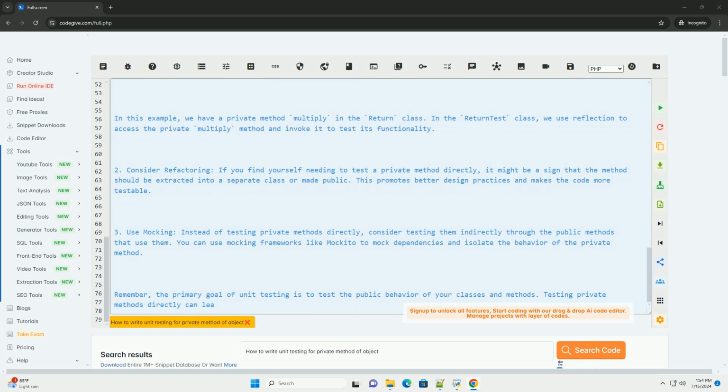3. Use mocking. Instead of testing private methods directly, consider testing them indirectly through the public methods that use them. You can use mocking frameworks like Mockito to mock dependencies and isolate the behavior of the private method.